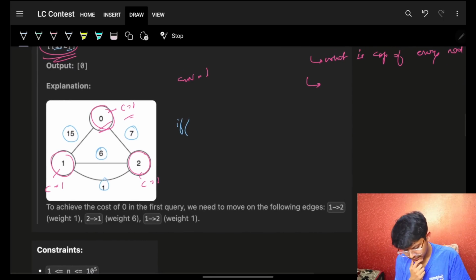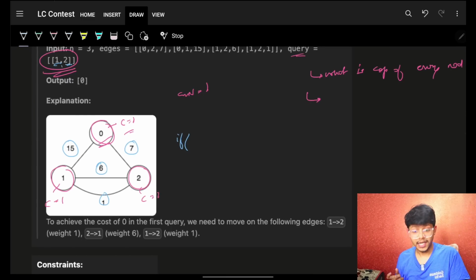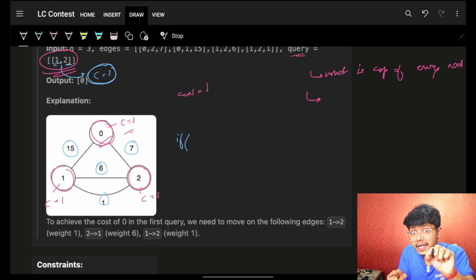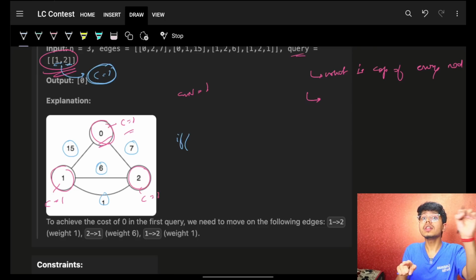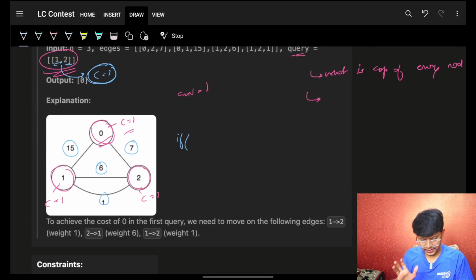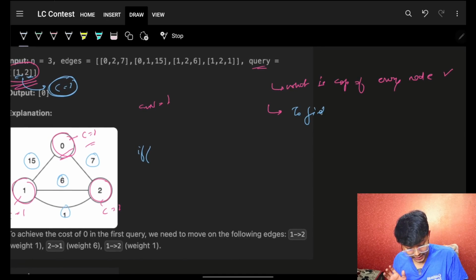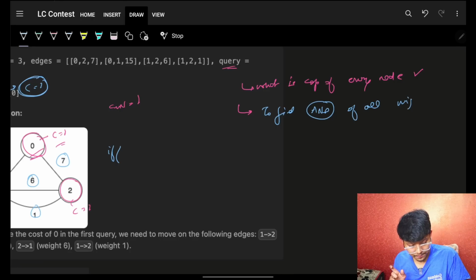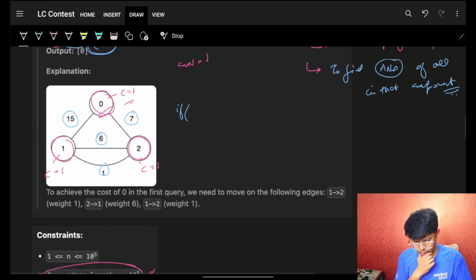The answer for this query is: I know that 1 and 2 belong to the same component, and the component number is 1. I will go and ask, for the component numbered 1, what is the AND of all the weights for that component? So my task now is to find the AND of all weights in that component. That is my task now. So how can I do this?